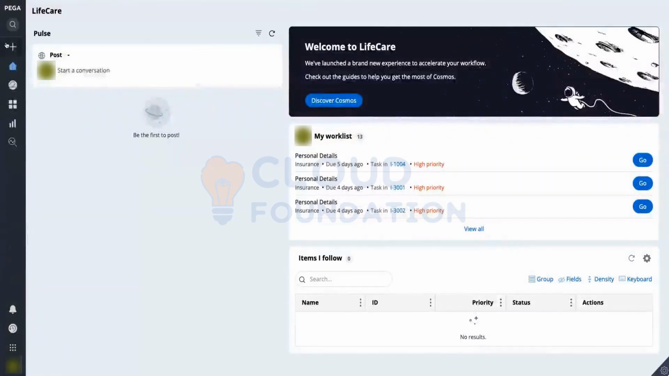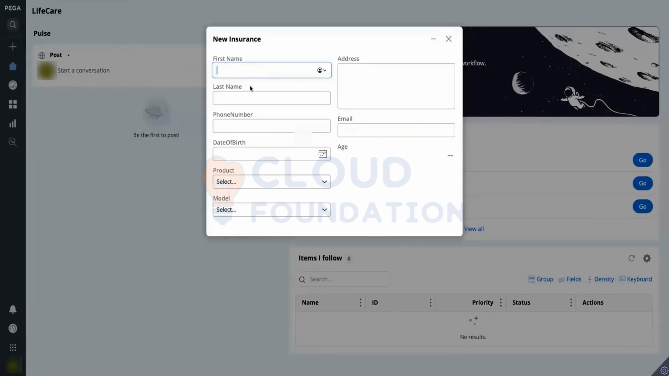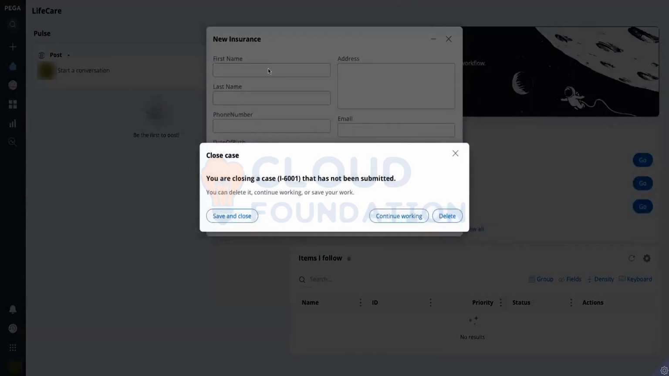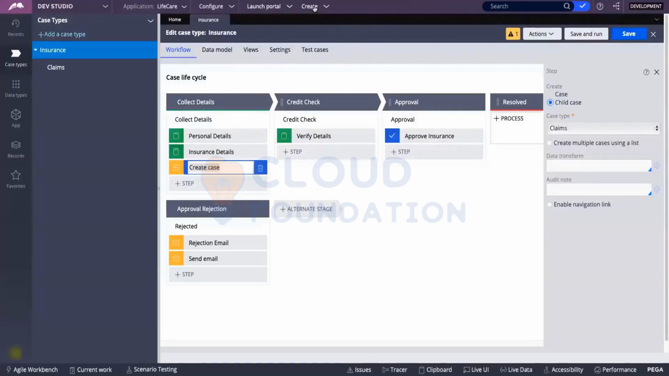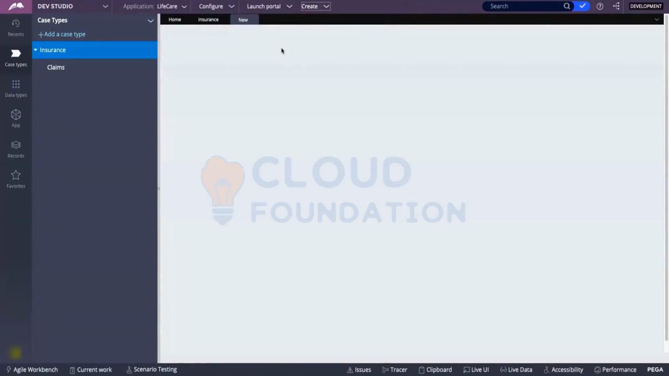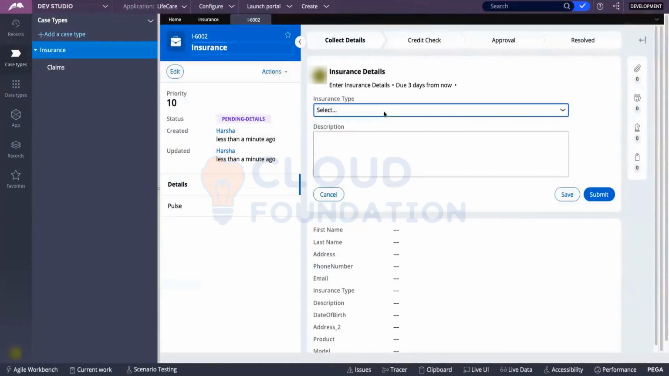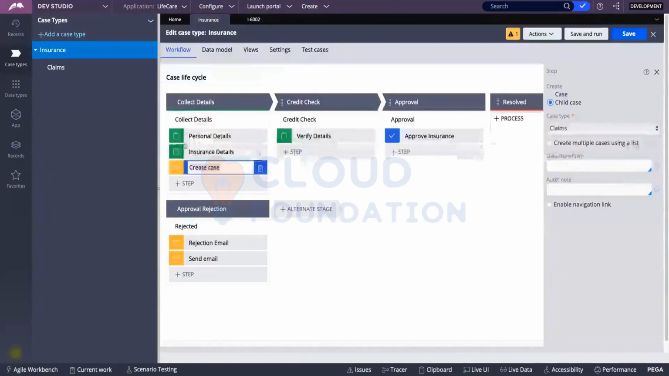Insurance. It was disabled. I'll create from here then. Sub. Insurance, after this, one child case should be created because we have placed the child shape after the insurance detail.